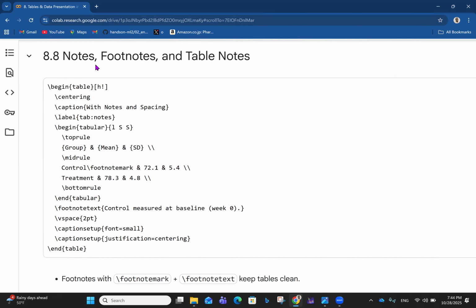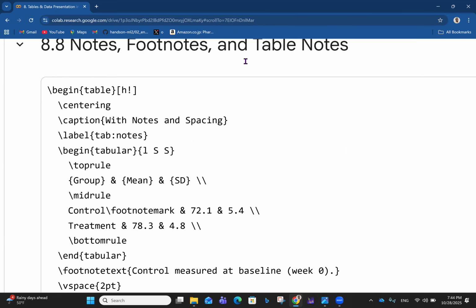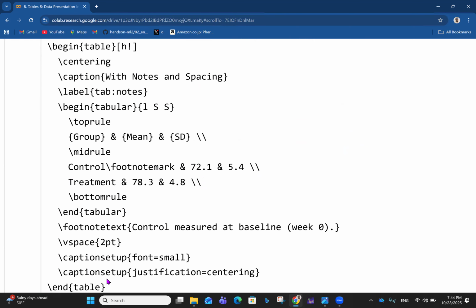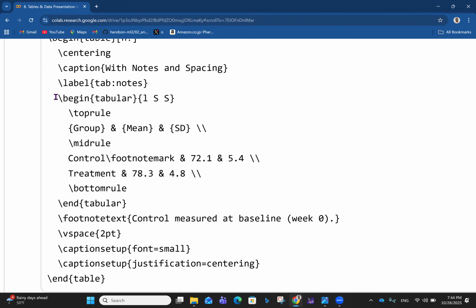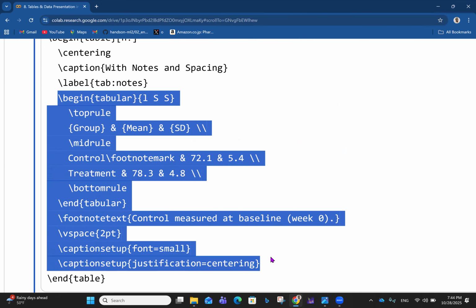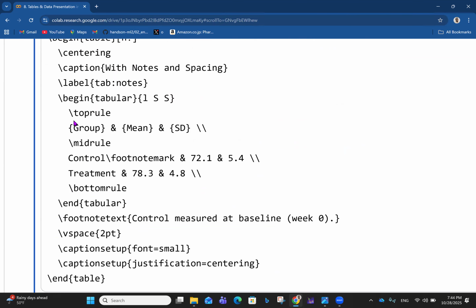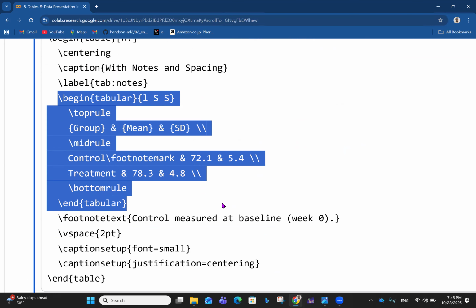So let's talk about notes, footnotes, and table notes. In this case, begin table, end table. But of course, the big deal is the begin tabular and the end tabular. So here you have group, mean and standard deviation. You have control with a footnote mark. On this control, you're going to have a footnote mark, like maybe a star on top of it. And then the footnote text will be "control measure at baseline with 0."